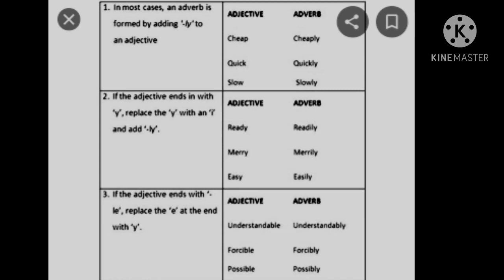But some of the adjectives which end with y, we have to replace the y with an i and add ly. So first we have to cut y and add i. Like ready, readily: cut y and write i, R-E-A-D-I-L-Y. Similarly, merry, merrily. You have to add I-L-Y. Similarly, easy, easily. Cut y and add I-L-Y.